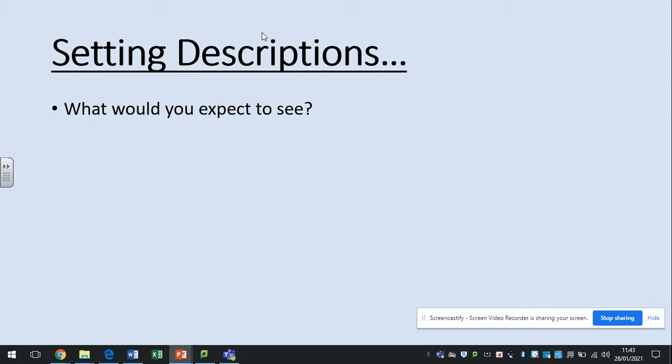Setting descriptions. I want you now to consider what language features you would expect to see in terms of a setting description. If you went to a new place and then had to tell somebody about what that new place was like, what sort of things would you expect to tell them? Pause now and have a think.